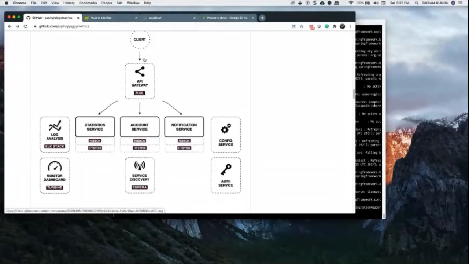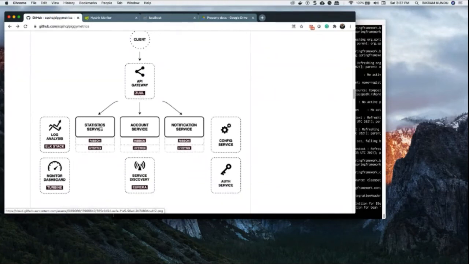The UI makes a request to the gateway. Over here it's Zuul, which is the previous version of Spring Cloud Gateway. And then these are the services. Every service gets its configuration from the config service.